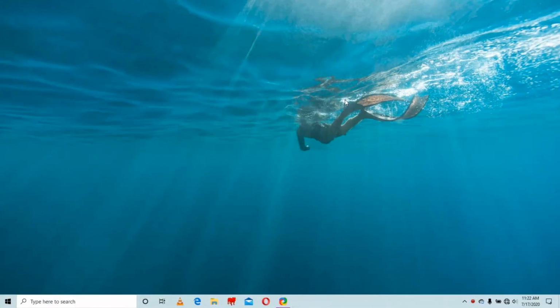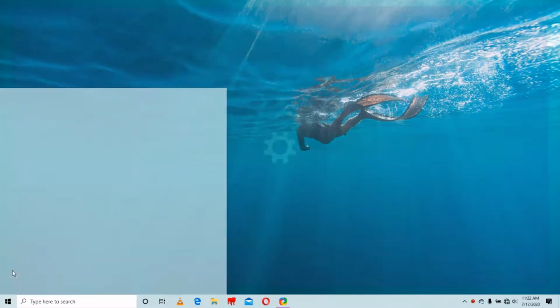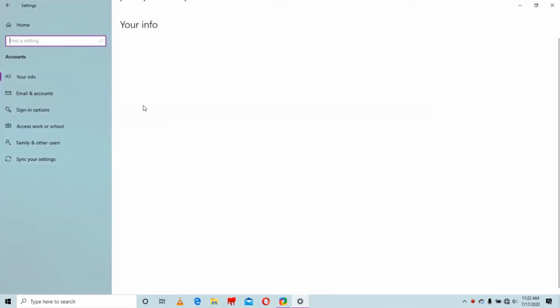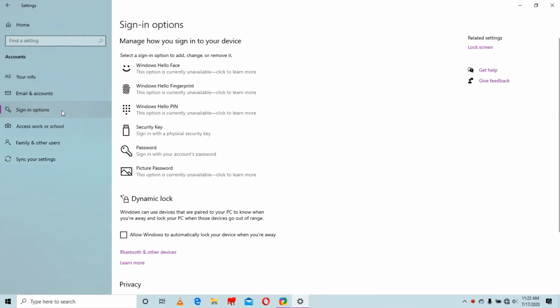This is your desktop right here. From your desktop, you move your mouse to the start menu here and click on settings. From the settings, you select accounts. So from your accounts, you click on sign-in options. Now these are the sign-in options you want: picture, password. But for you to create a picture password, you must first have a password.